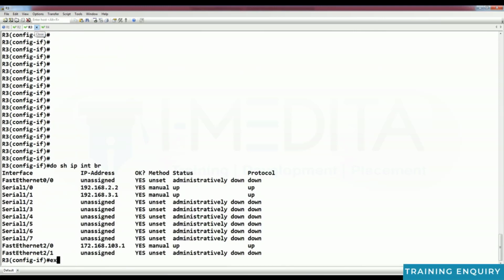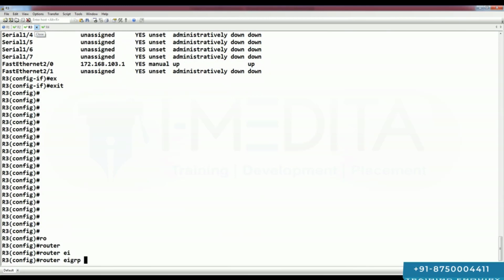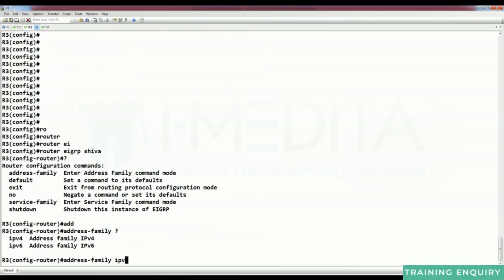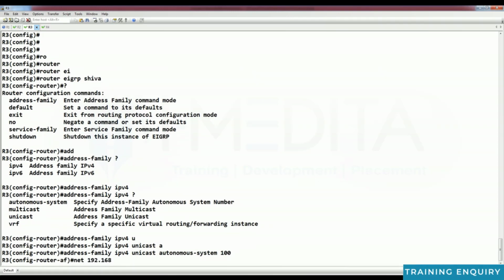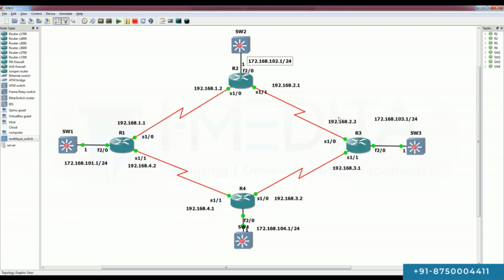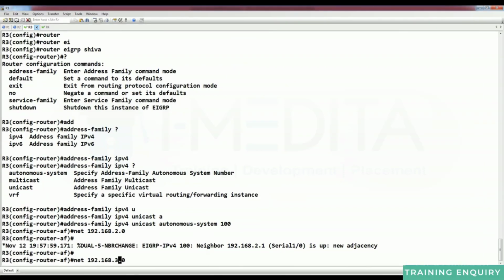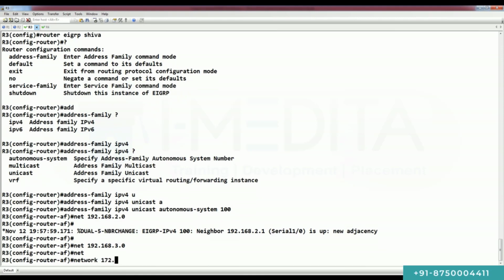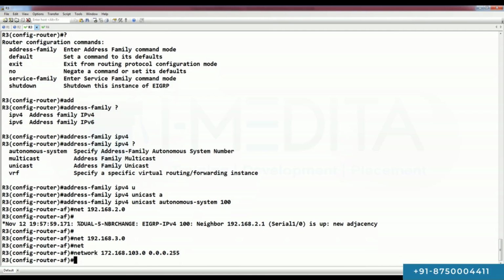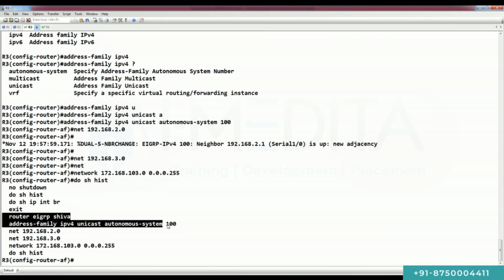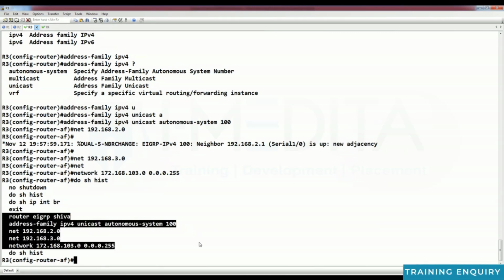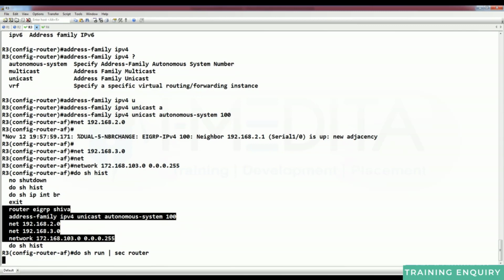Then go to R3. Router EIGRP Shiva, address family IPv4 unicast, AS number 100, network is 2.0. Yes, network is here 2.0, network is here 3.0, network 172.168.103.0 with its wildcard. Do show history. These are the commands: router EIGRP tag name, address family, network ID. Then do show run section router.